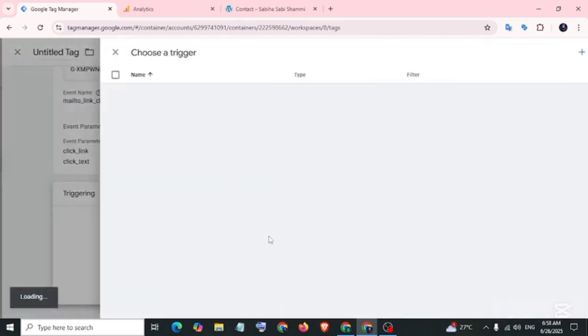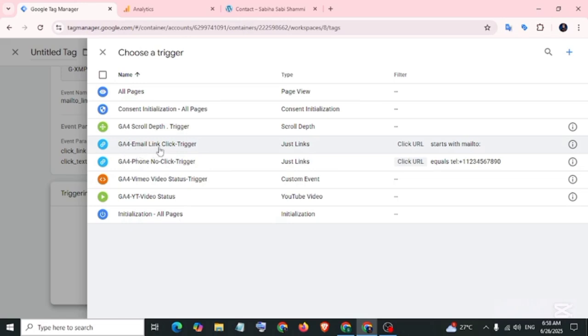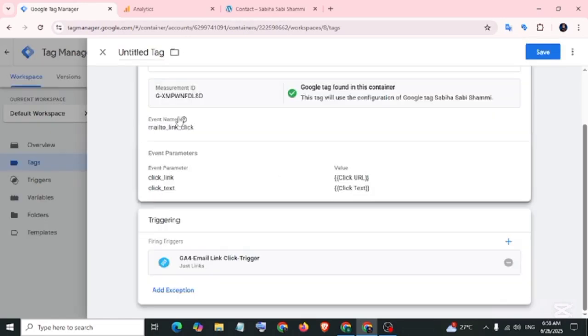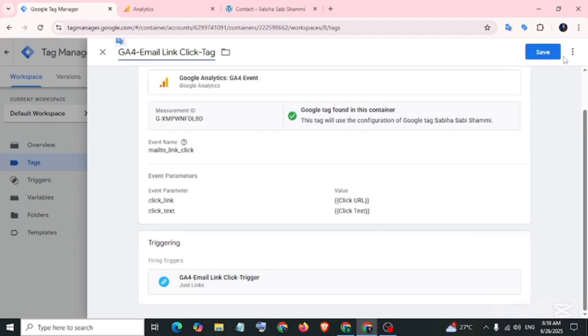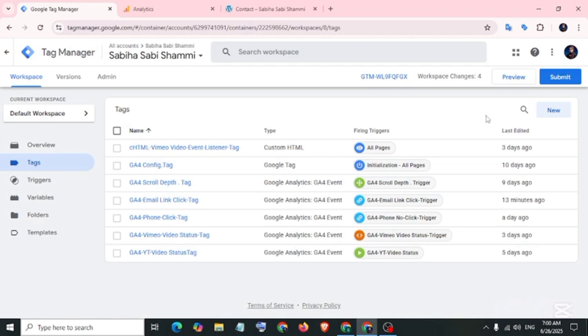Then triggering: select the GA4 email link click trigger that we created for the email link. Then let's name the tag. Then click on save. Now it's time to test: is this working properly?